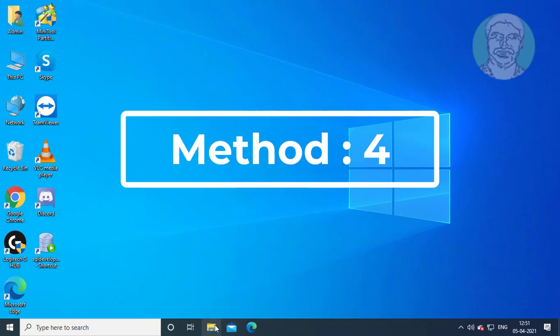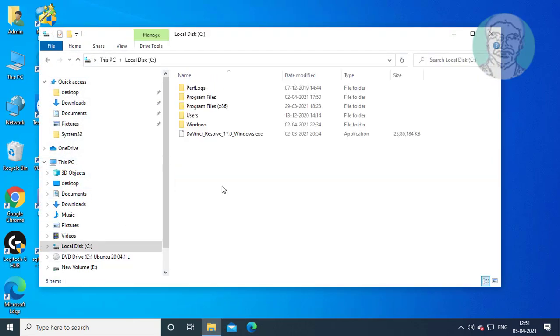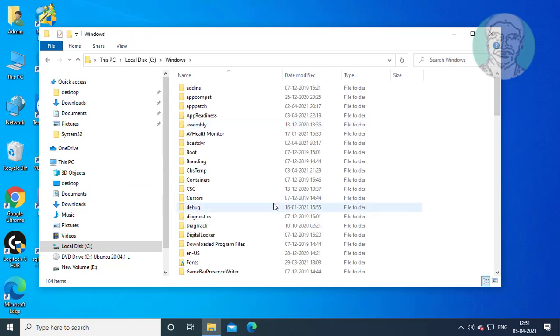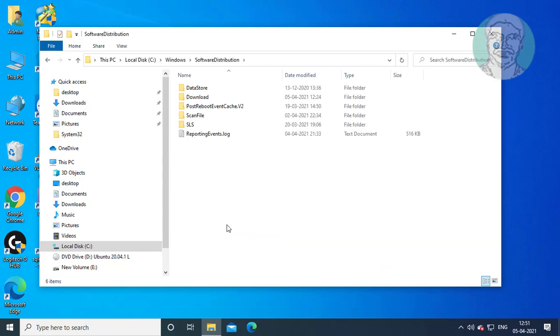Fourth method, open File Explorer. This PC, C drive, Windows. Open the SoftwareDistribution folder. Delete all files and folders.